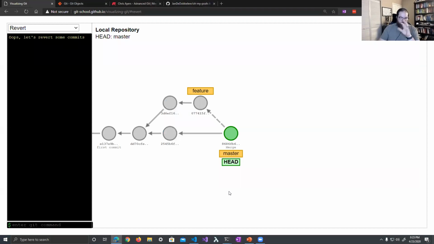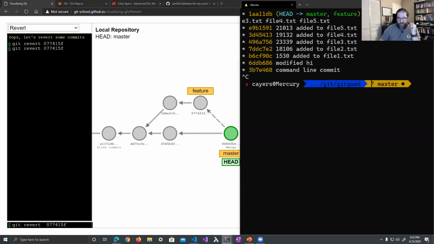So reverts, so let's say we've got our master merge and we've got our feature. If I do a git revert and I say that, I don't know if that'll work here. All right, that doesn't seem to work in this. It's not very nice. Let's go back down to this one then.